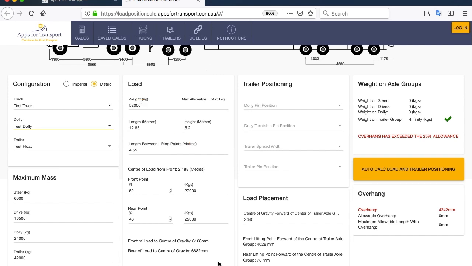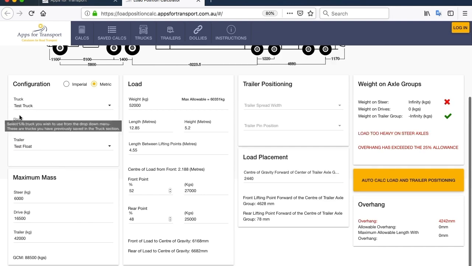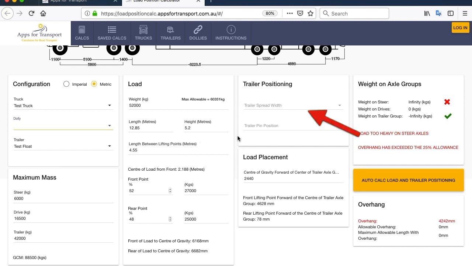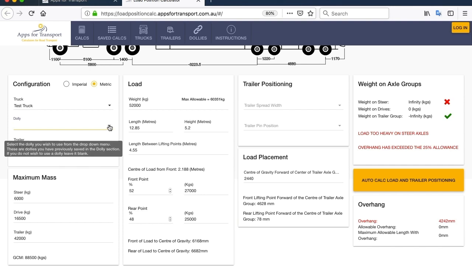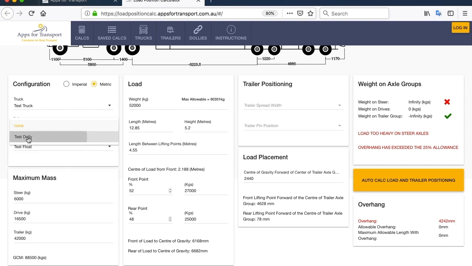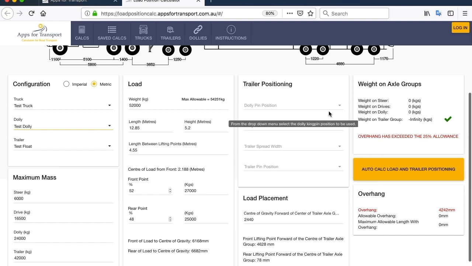Right, almost there. Our final section is the trailer positioning. Now, what if you're not actually using a dolly? Let's have a look to see what happens. I'm going to go back to my configuration, unselect my dolly, so I've got no dolly. And as you can see over here, the form has adjusted itself. Now in our example, we are using a dolly, so I'll just reinstate it. Test dolly, and we're good to continue.